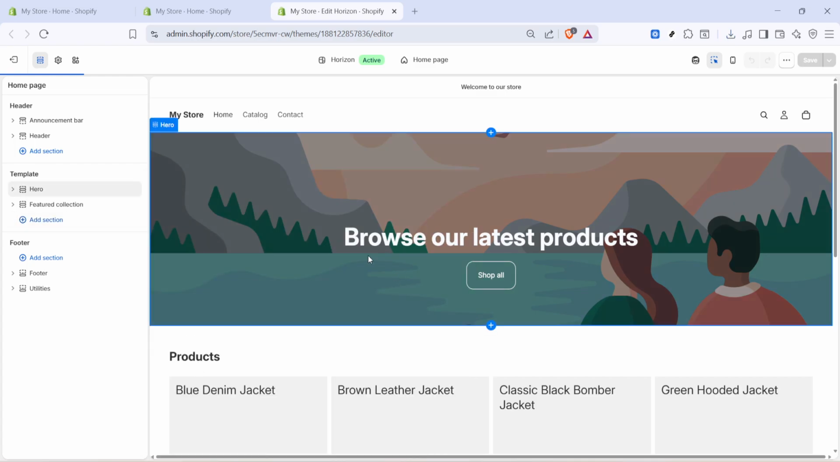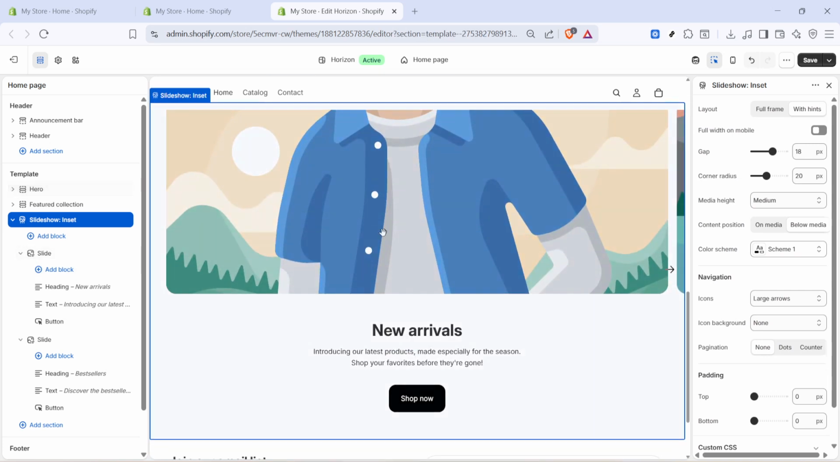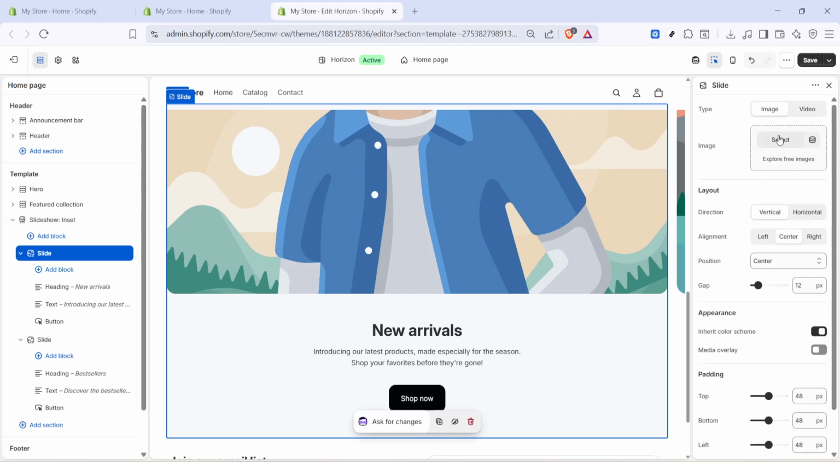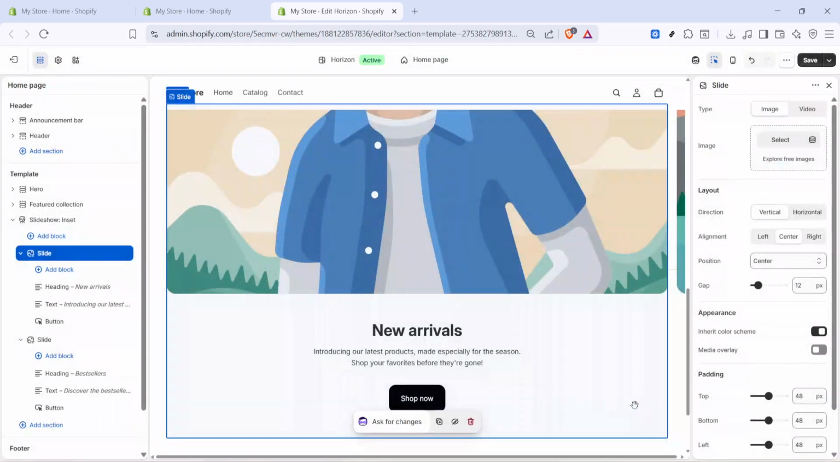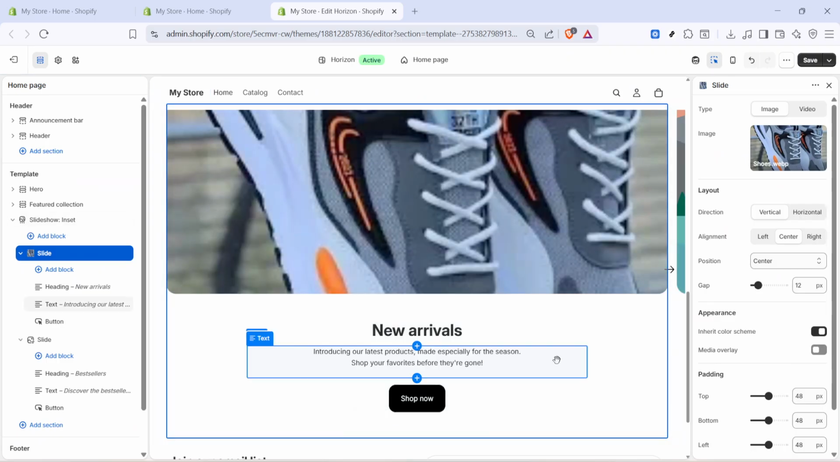With the slideshow selected, check the right-hand settings panel. You'll see controls for individual slides, including an image area. Click the image field to open your media options. Choose Select if you already have images in your Shopify library, or click Upload Image to add a new file from your computer. When your file browser opens, pick the image you want, confirm the upload, and wait for it to finish. Once it appears in your library, choose it and click Done to apply it to the slide.